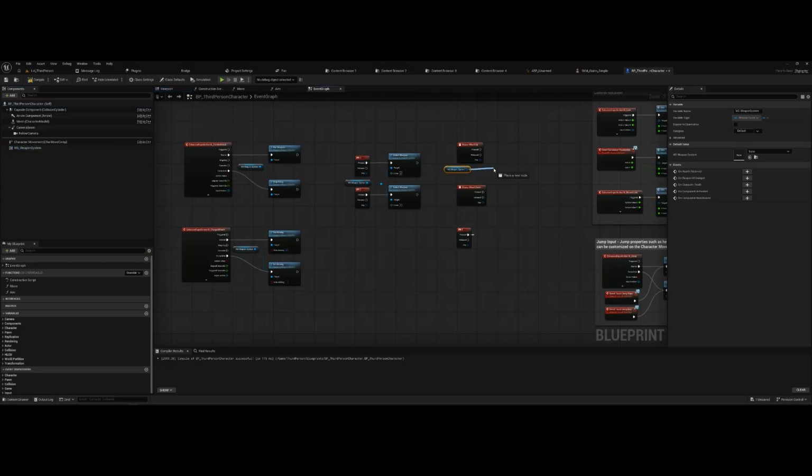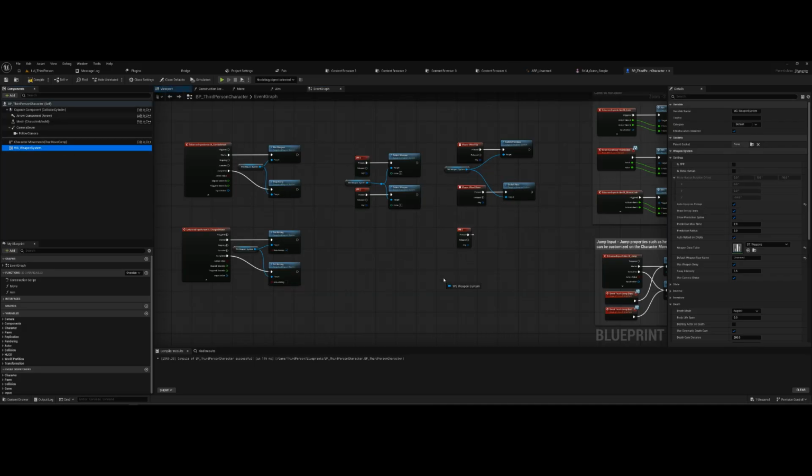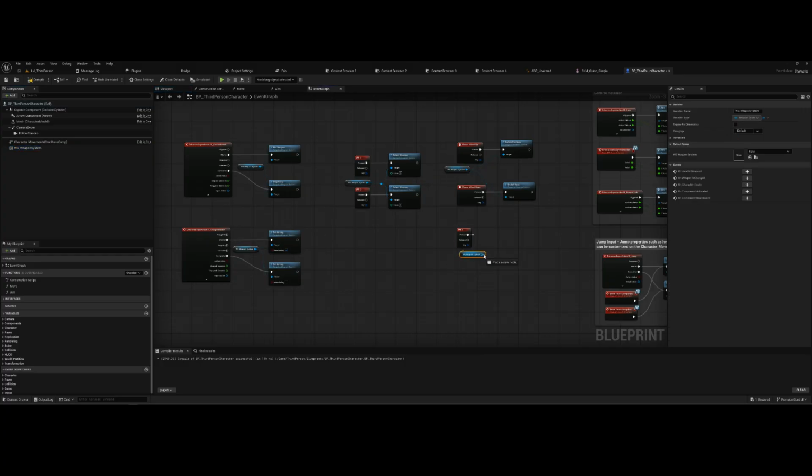Between your mouse wheel inputs, pull off the component and wire up Switch Previous and Switch Next. Finally, drag the component out one last time and wire it straight into your Interact with Pickup action. Compile and save.